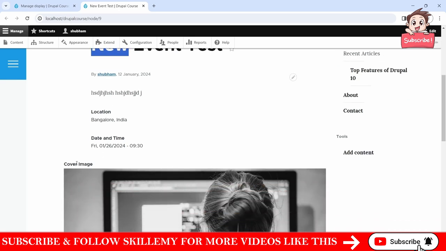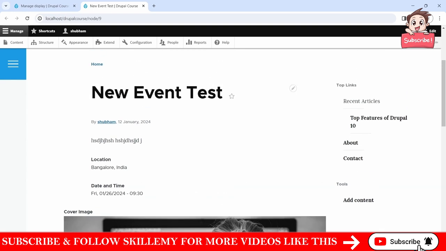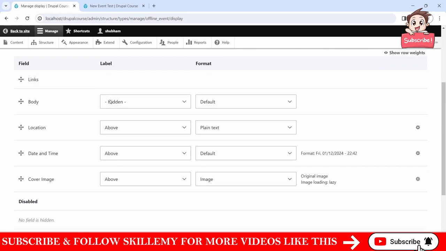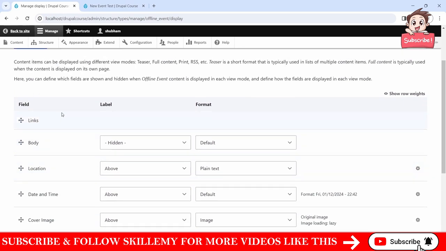And then we have the covered image. So let us just fix all of this. I want the title at the top, and then I want this link, and then I want this covered image, and then I want the location, and then date and time, and then at the very end, I want the body. So let us go back to our website, and here we have the title at the very top, and then we have the link, and then we have the body here.